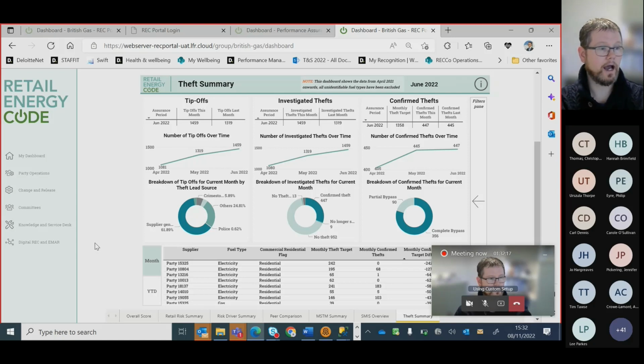As you can see, it's split by fuel and by whether it's residential or commercial, because they're different incentive pots. And you can filter that either by clicking in the table or using the filter pane, as we've seen on the other dashboards.